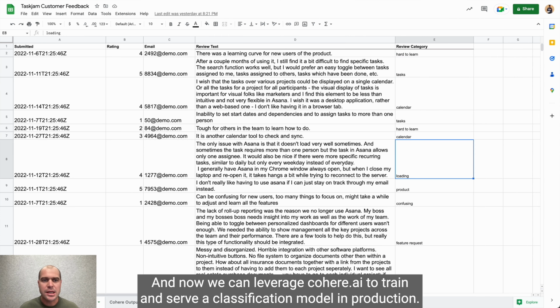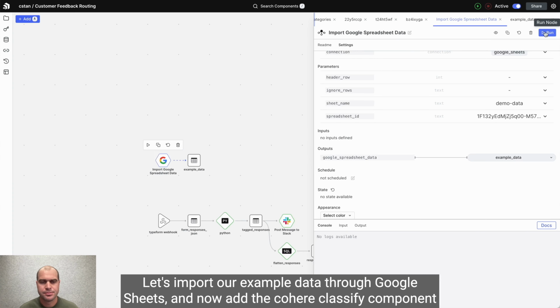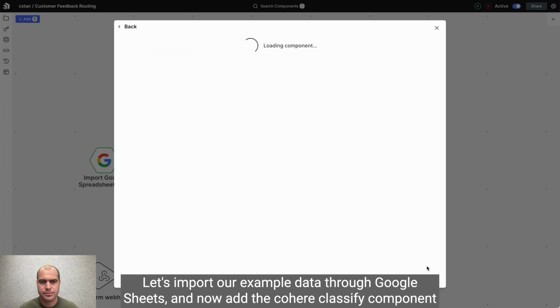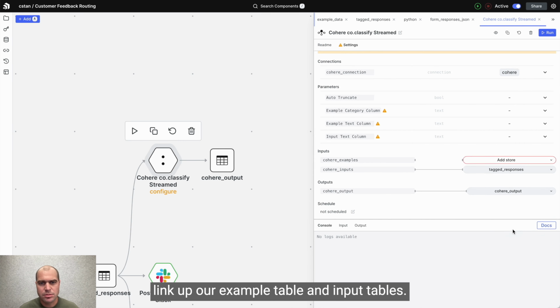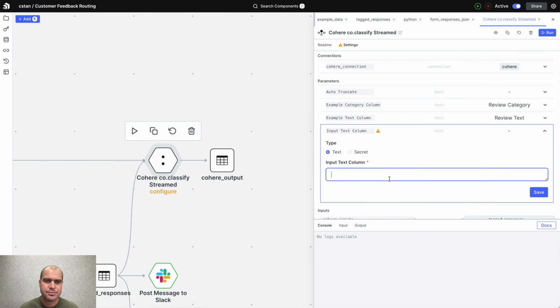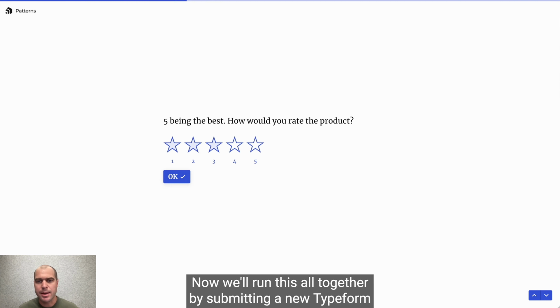And now we can leverage Cohere.ai to train and serve a classification model in production. Let's import our example data through Google Sheets. And now add the Cohere classify component. Link up our example table and input tables. Specify the columns where our example input data live. Now we'll run this all together by submitting a new Typeform.